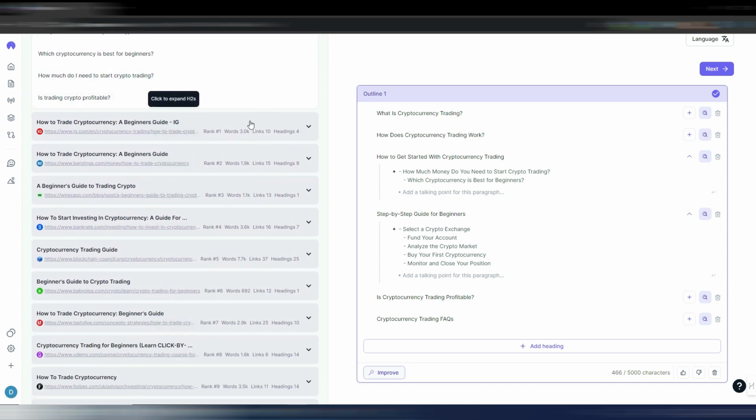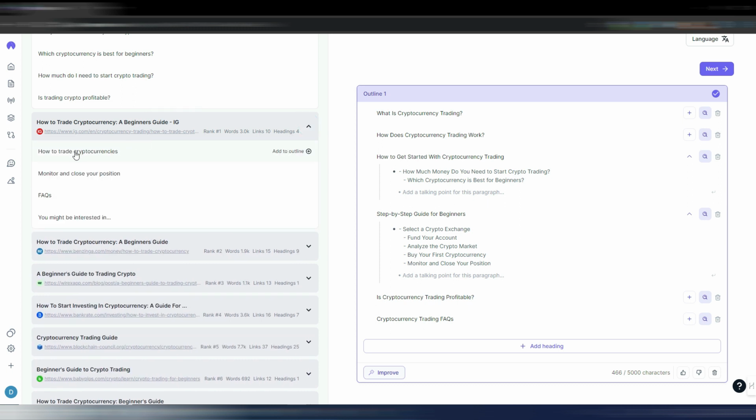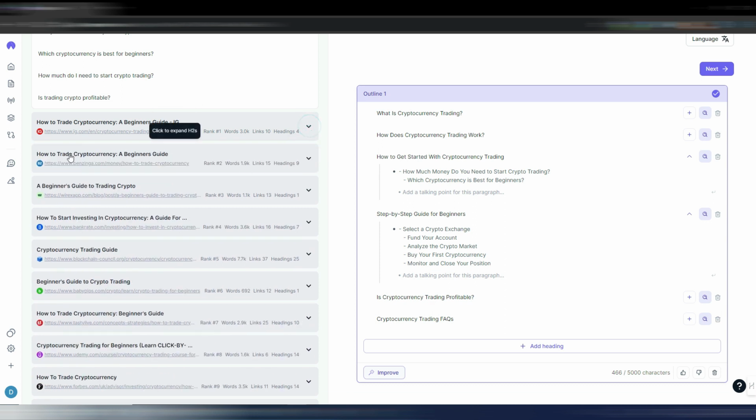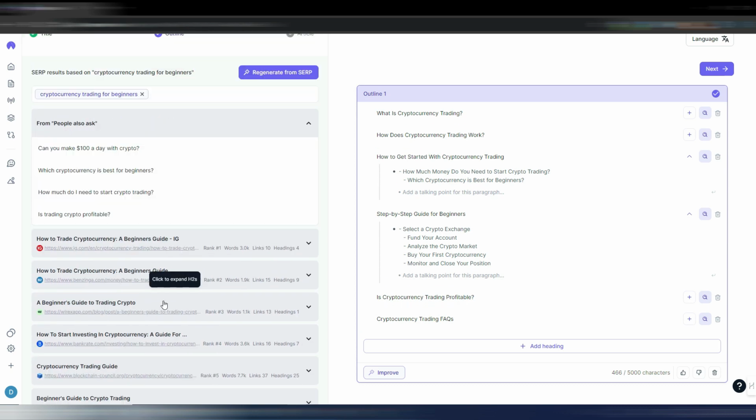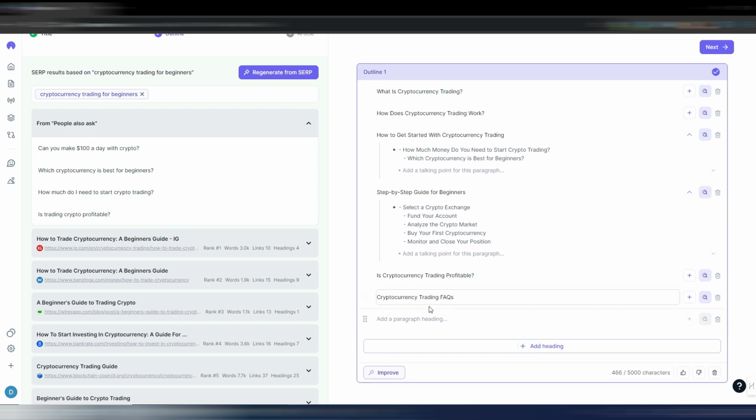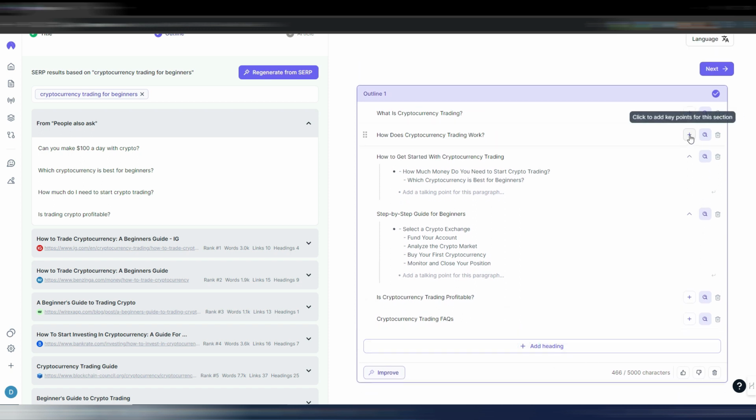So Hypotenuse AI went on the SERP, found some articles about my topic. I have the ranking here, the length of the article, the links they have, the headings they have, and I can watch for all their sections in order to have a better idea of what the competitor wrote about this same topic. All this article has been used to generate my outline. You can add headings manually if you want. You can also click on this plus button, and here you can add key points, as you can see.